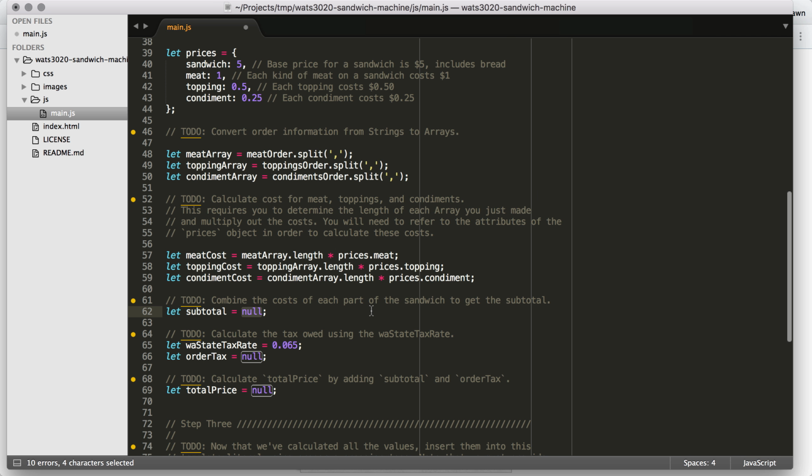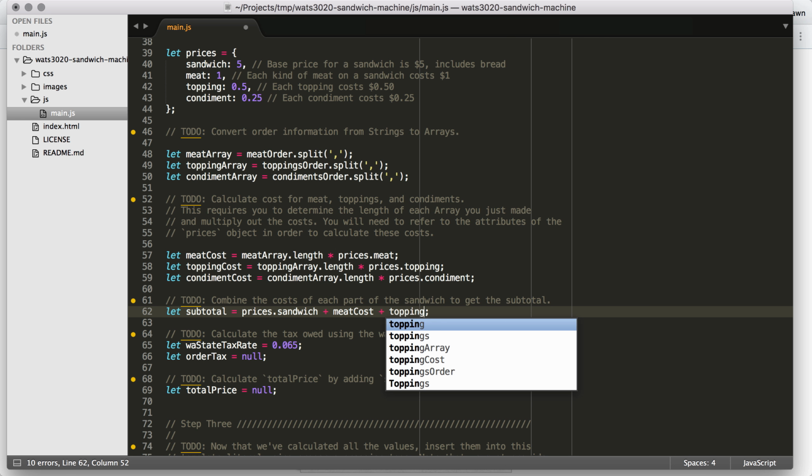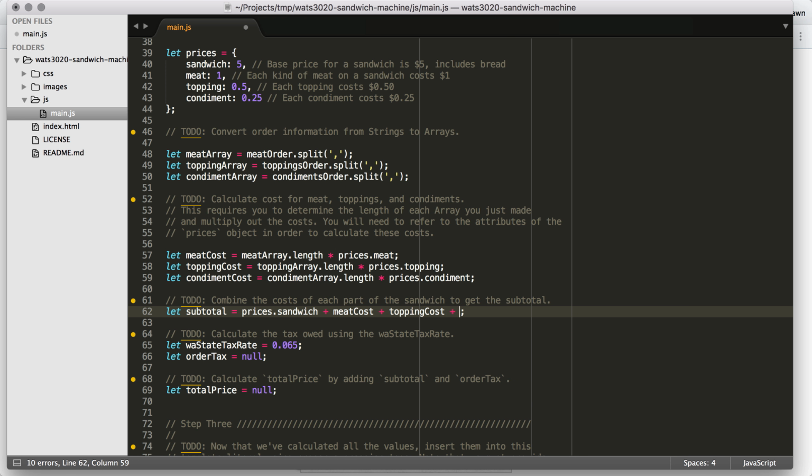Now to get the subtotal, I need to add the cost of those individual items, but I also need to add the base price of the sandwich. So that would be prices dot sandwich plus meat cost plus topping cost plus condiment cost, and that should give me the total price of the sandwich.